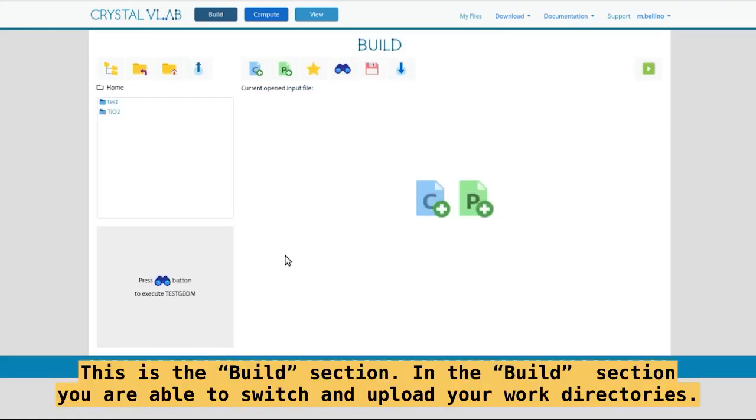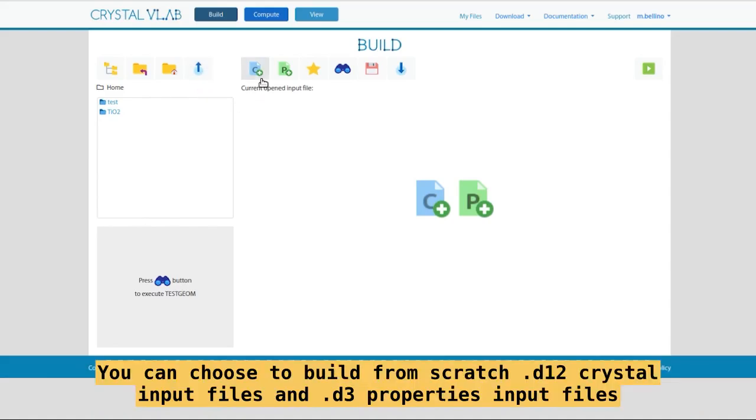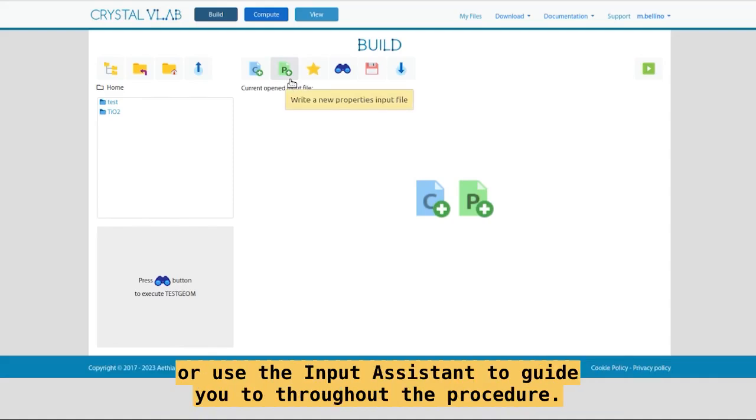This is the Build section. In the Build section you are able to switch and upload your work directories. You can choose to build from scratch .d12 Crystal input files and .d3 Properties input files, or use the Input Assistant to guide you throughout the procedure.